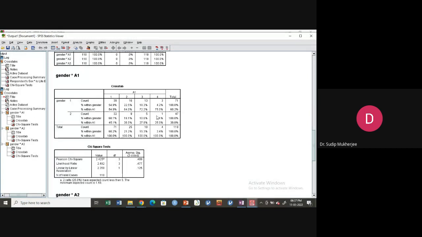And this particular cell has only 5 observations. So if we consider this, out of 8 cells, 3 cells have observations of 5 or less. So that is more than 20%, it violates the rule. You cannot apply chi-square for this particular table. Okay.